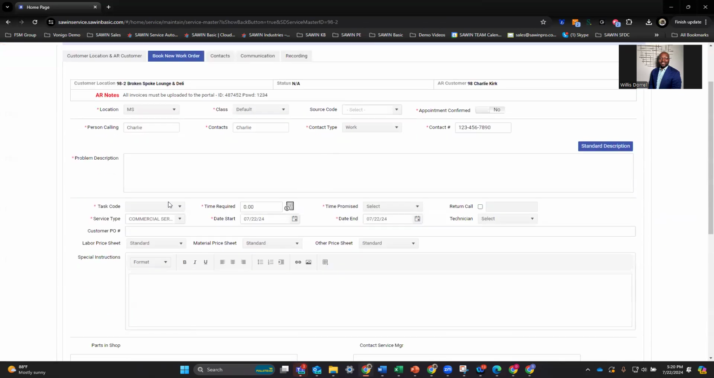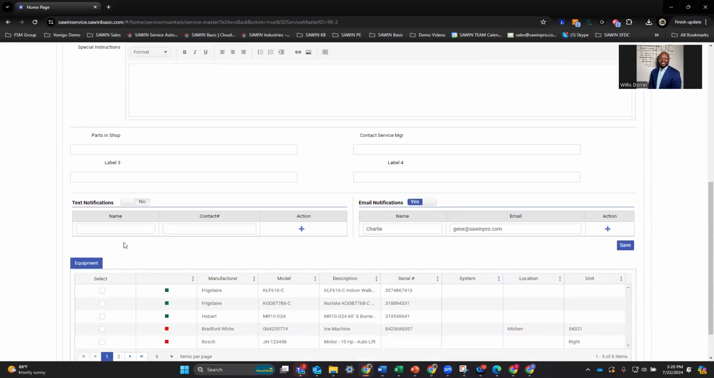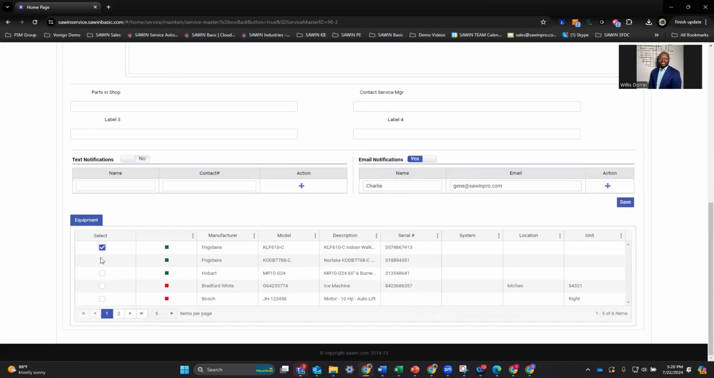What we can then do is associate a task code. So we have service AC. We have our time promise, as I mentioned, right? So I'm going to do morning for this one. I can select my technician if I'd like, right, from here, or I can keep that blank and then assign it a little bit later. If we want to do it from the unassigned, it would have to be unassigned. Down here, we can send out notifications to the customer. We can select what pieces of equipment we want to associate and go ahead and hit save.